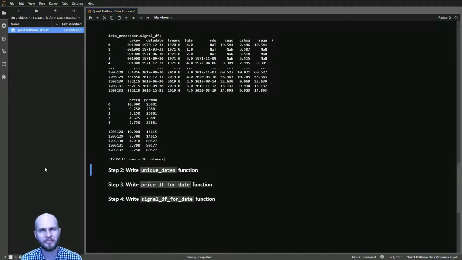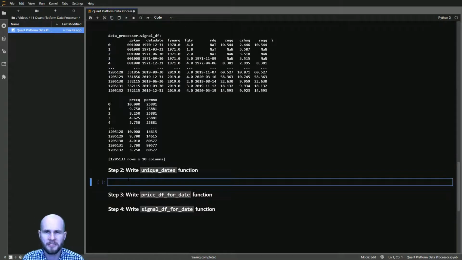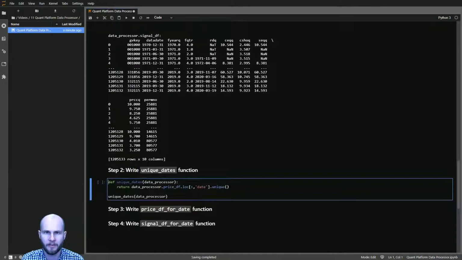Next step is to write this unique dates function. What this function does is return an array containing all of the different unique months in this book to market sample. And we don't want to just return every single month. We only want to return months where we still have some of both the signal data and the price data. So to start with, let's define the function outside of the class, and then we can insert it in later once it's all up and running. We'll call it unique dates, and for now we'll have it be a function of a data processor. Once we put this in the class, this will change to just be self. For now it's data processor.